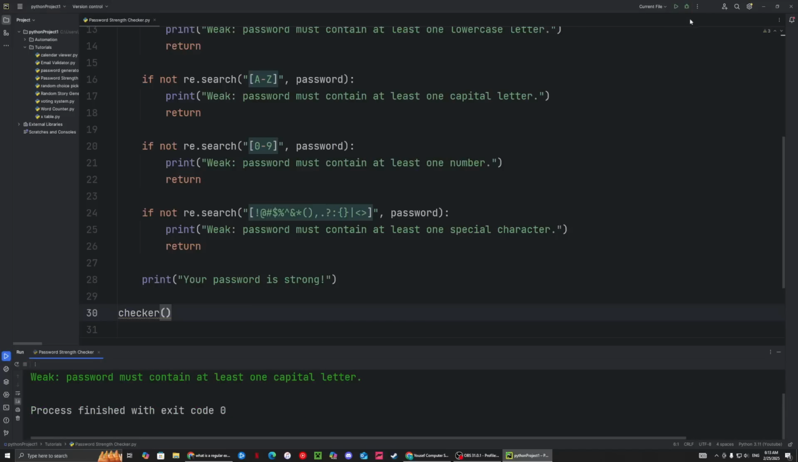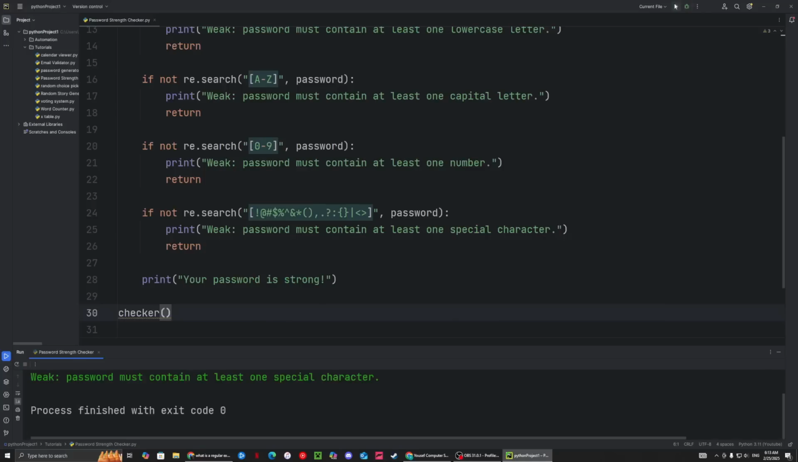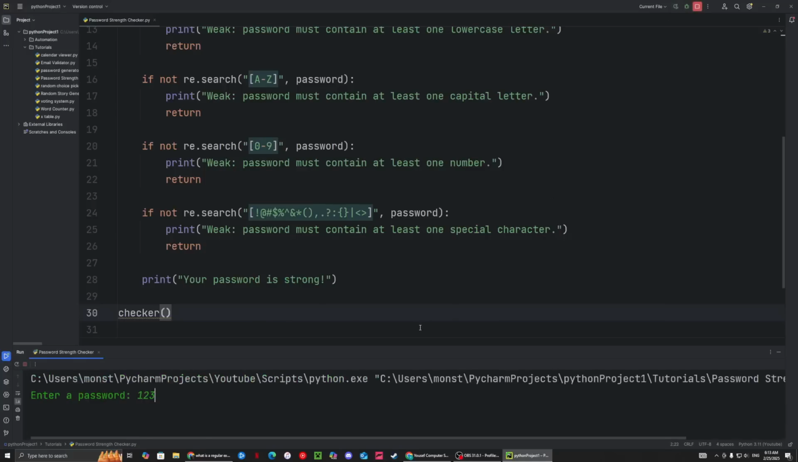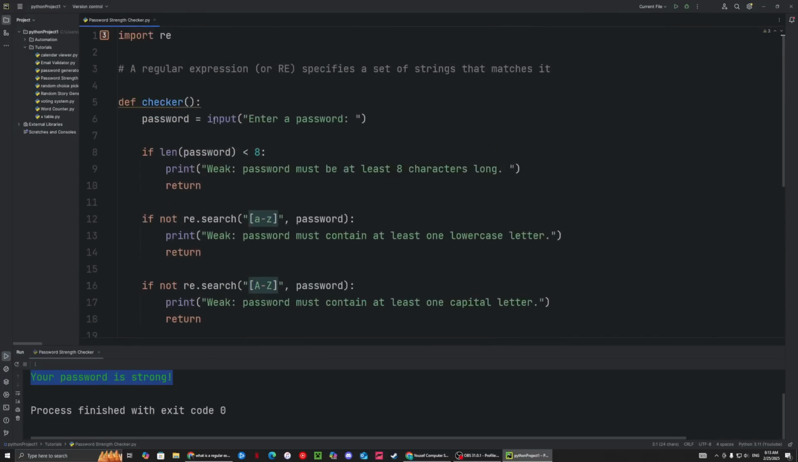Okay, one capital letter. Okay, so let's say 123, and then, oops. Try again. Okay, one special character. Let's try again. Okay, 123, 123, A, and then capital A, and then let's do a special character. Okay, great. Your password is strong. So there you go. The password checker works, and I hope you guys learned something new.